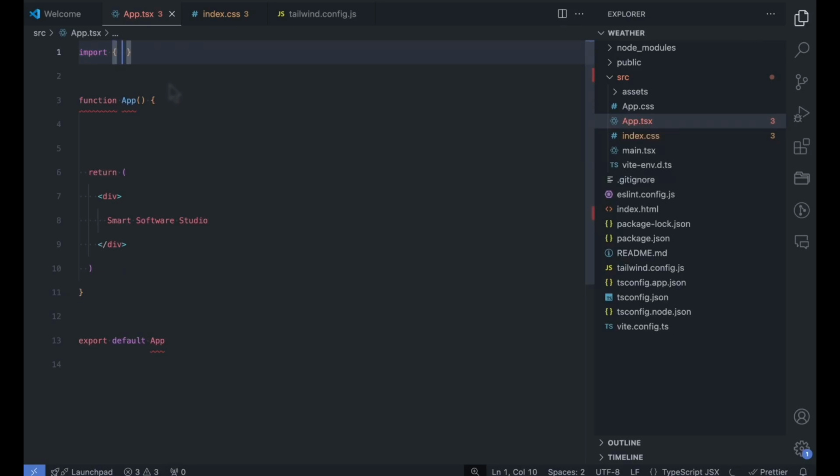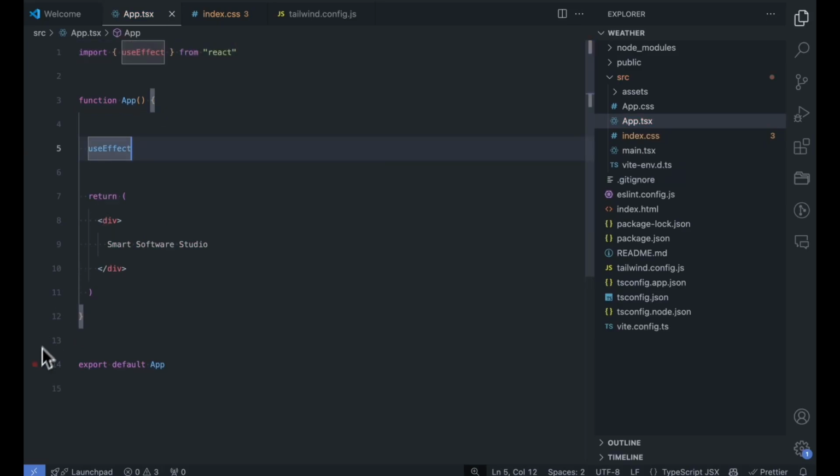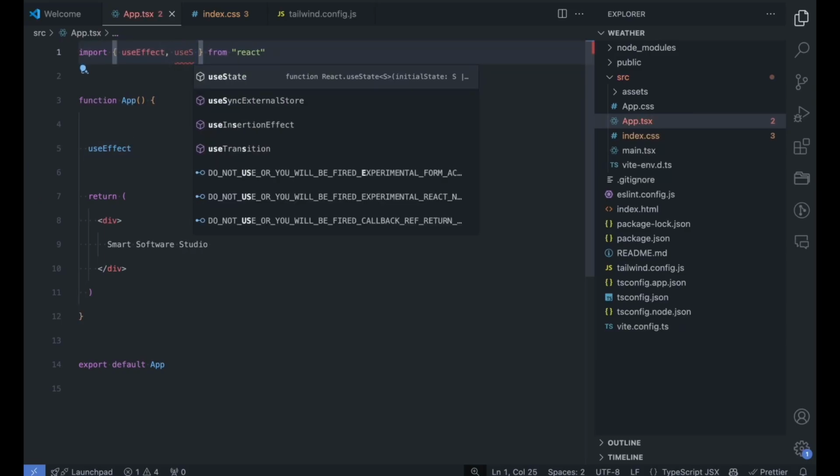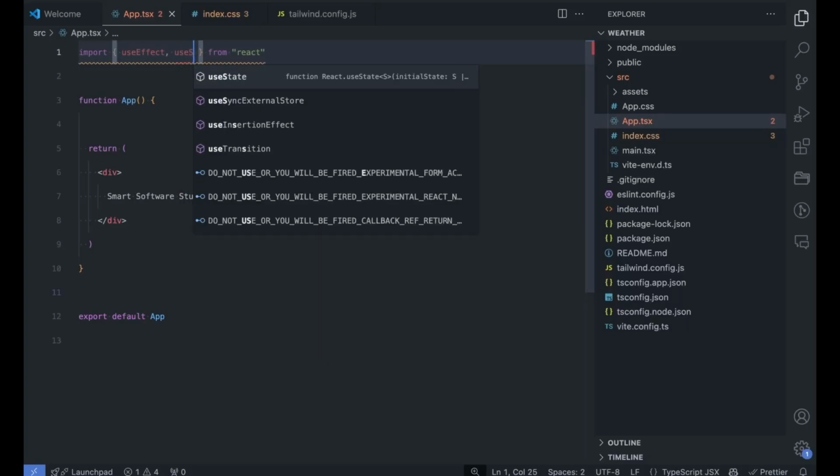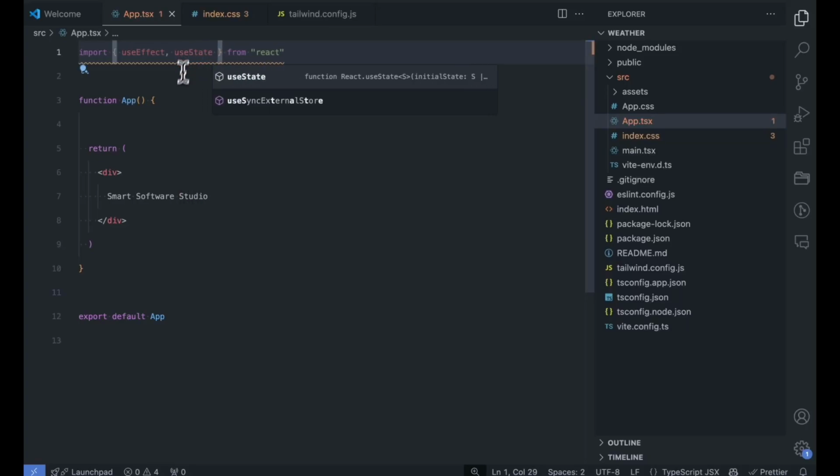Let's get started. I'll be importing 2 hooks from React. The first is useEffect and the second is useState. useState helps us create state variables. Using useState, I can create a state variable wherein I get to define the initial value of the state and a function that will help me update that state.